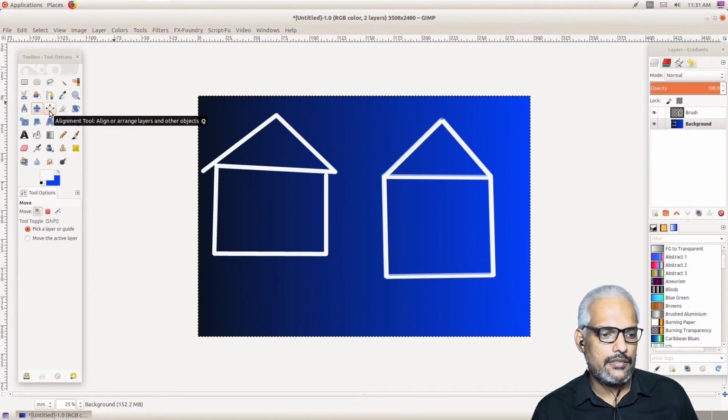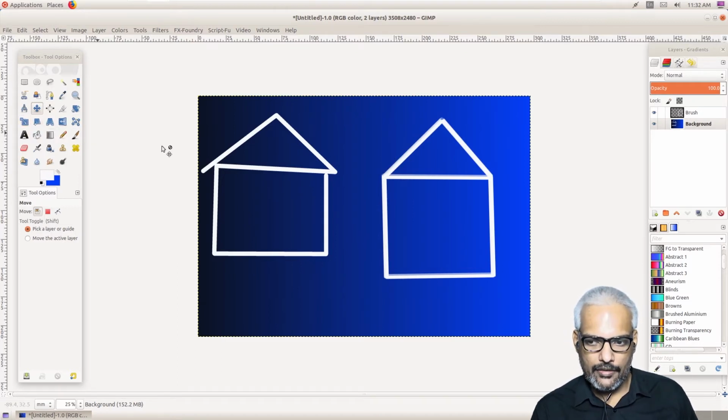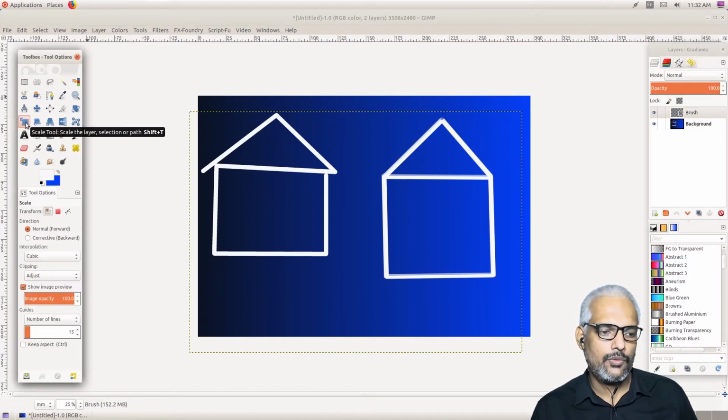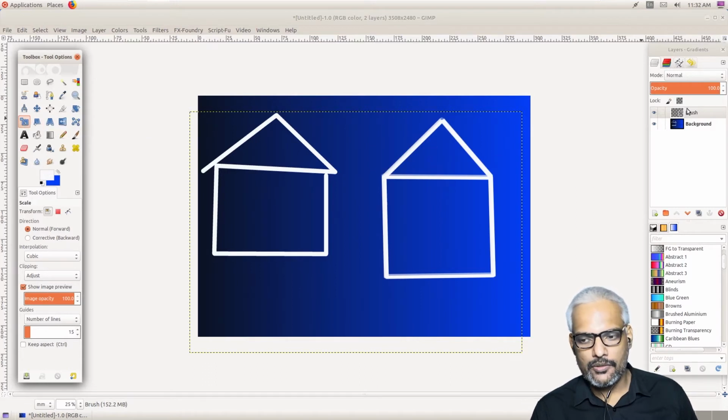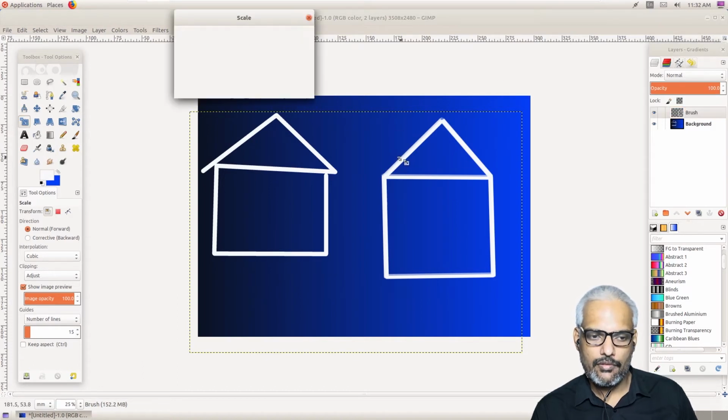Next is something called the scale tool. So we can increase the size. Whatever I have drawn over here can be increased or decreased in size if you are doing it in a separate layer. So I will go with this tool. This is called the scale tool. If you hover over that icon, you will be able to see what it means. Once I click on scale, I will click on the layer which I want to scale, and I will click on this image, right?